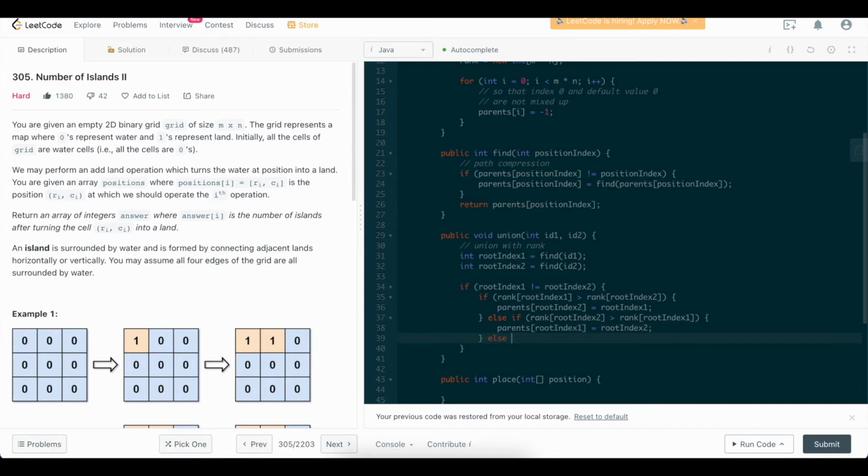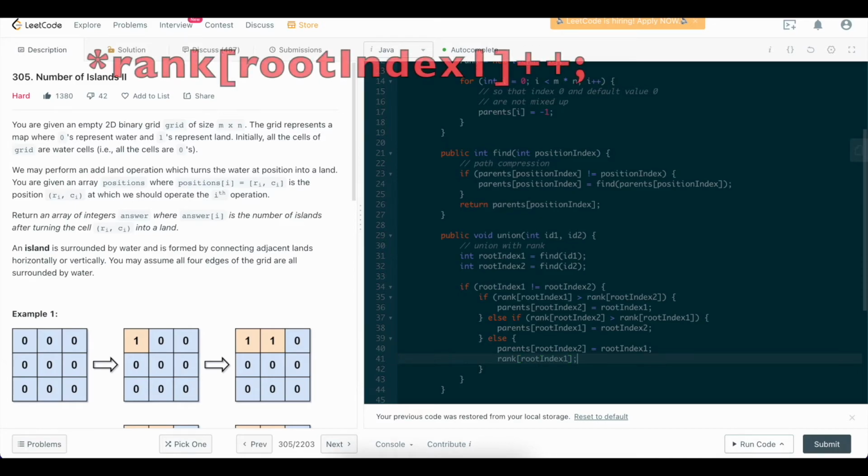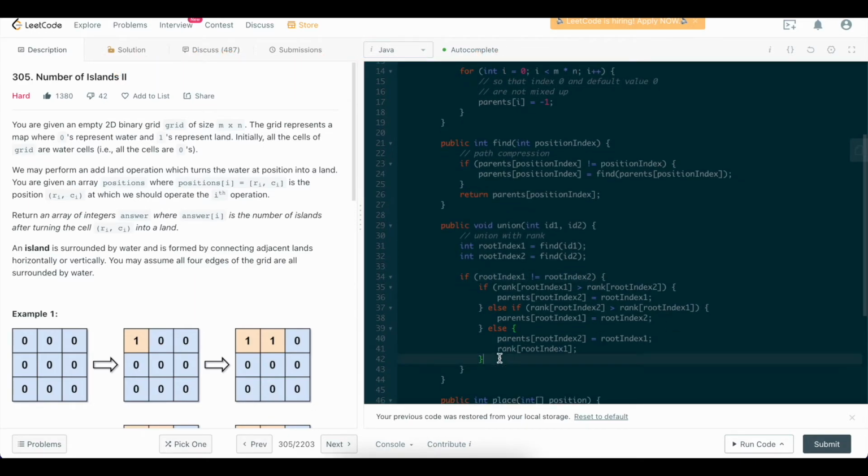But what if it's the case that both of them are equal? And this could be very likely, if they both have the same depth or height for their connected trees. Then what's going to happen is we're going to just make any one of them the parent over the other. But whoever is made the parent has to have their rank changed accordingly. And then, since root index 1 and root index 2 have successfully been merged, or unioned, into the same island, we're going to decrease the count of the islands by 1.